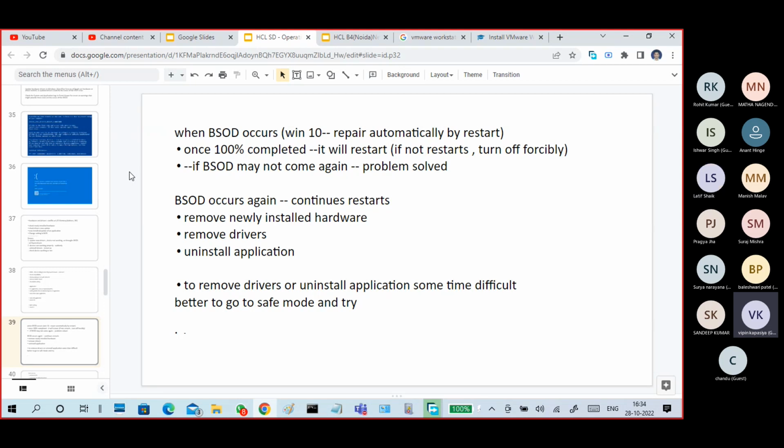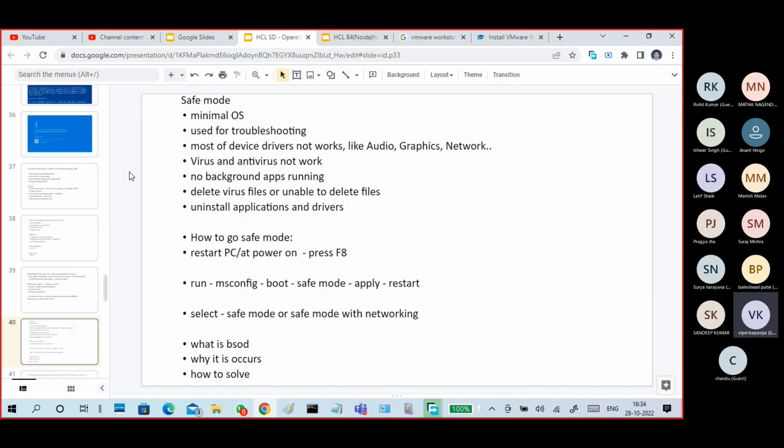Sometimes it is very difficult to uninstall certain applications. An application is installed and causing a problem, either BSOD or another problem, but we are unable to uninstall that application. So go to safe mode. What is safe mode? Again, another point, guys. It is also connected to the BSOD solution. Safe mode is also used for troubleshooting the system. Safe mode is a minimal OS.